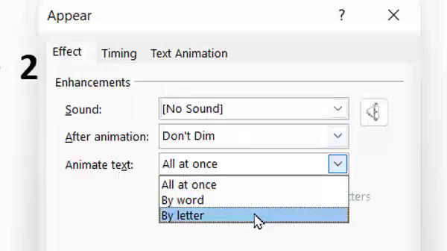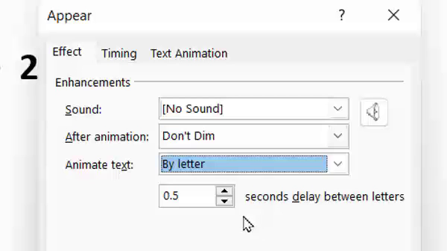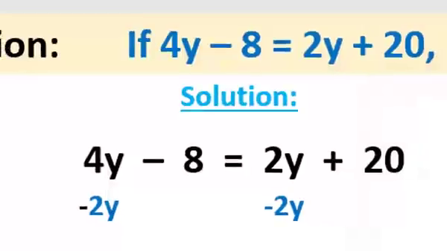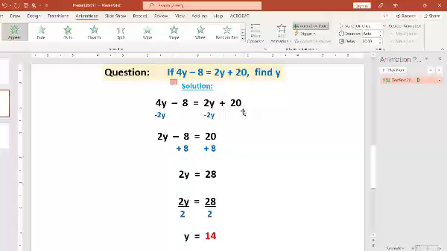I'll select by letter, so letter by letter. I'll increase the speed a little to 0.2 and select OK. So that is how it will appear. Great. I keep on typing.